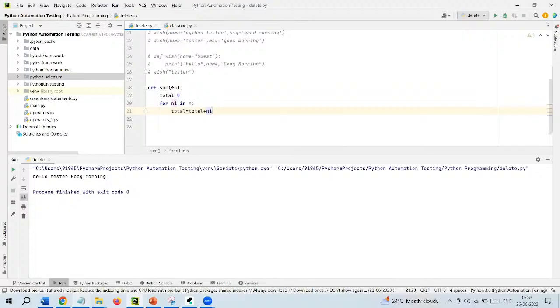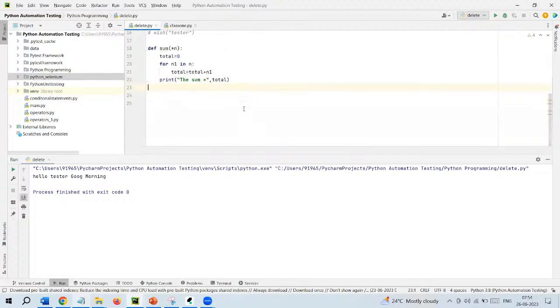So now print of the sum equal to, comma total. So now you can observe here.